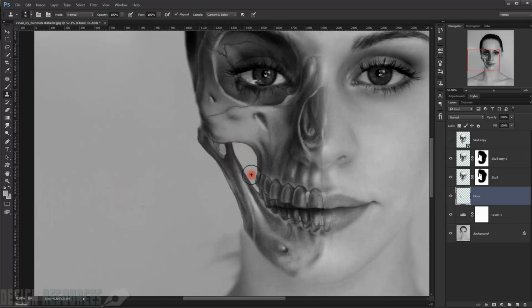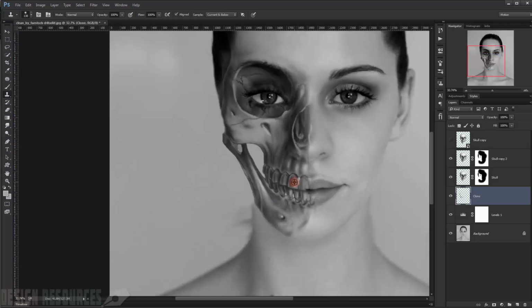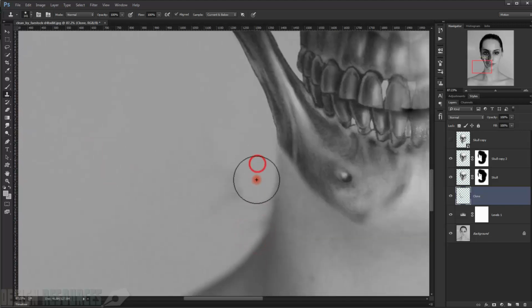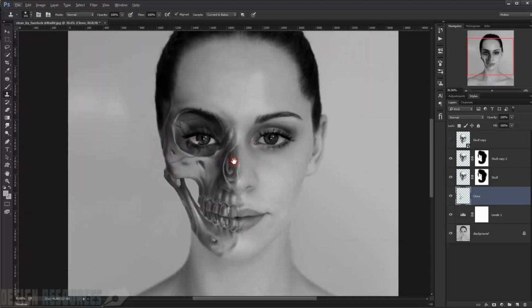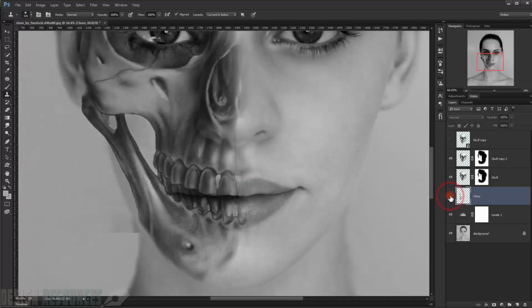And this part. Alright, and I want to delete this part of the mouth too, so we'll just again Alt click, and we'll just delete this part of the mouth. And just, okay, looks cool. Let's delete this part in here. Okay. Nice. Alright, I like that. Let's see. Yeah.